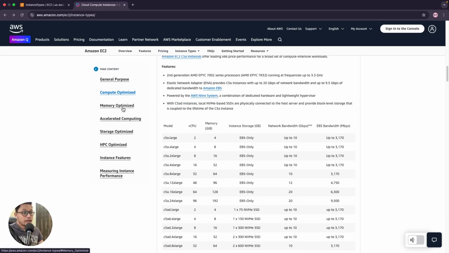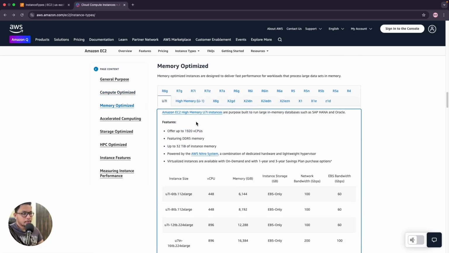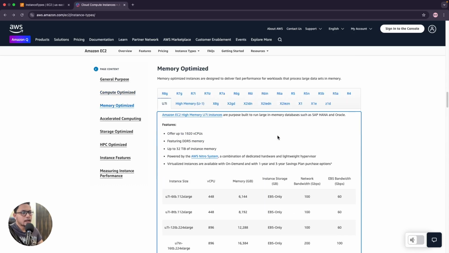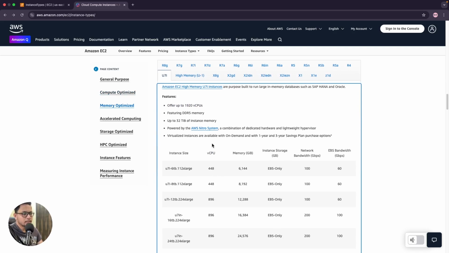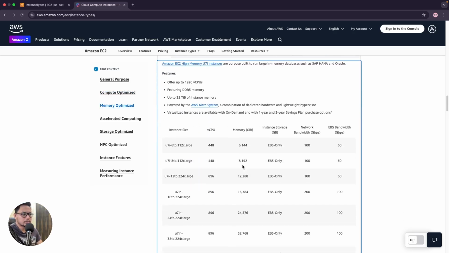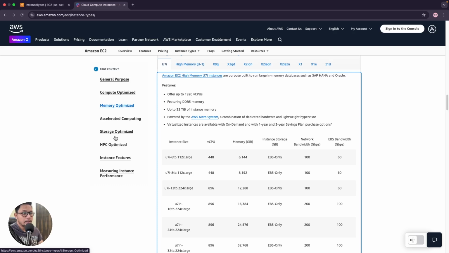After that we have memory optimized, which you already know from the name. R is short for RAM, by the way. In the memory optimized they have many offerings as well. And you can see vCPU is short for virtual CPU. For this machine the vCPU is 448, but you have more than 6000 gigabytes of RAM for this machine, almost 6 terabytes. So these are memory optimized.